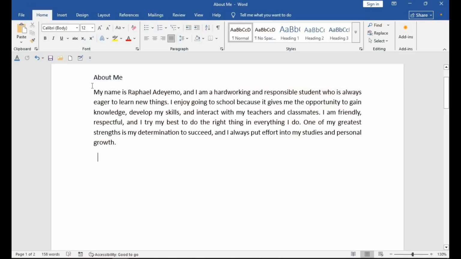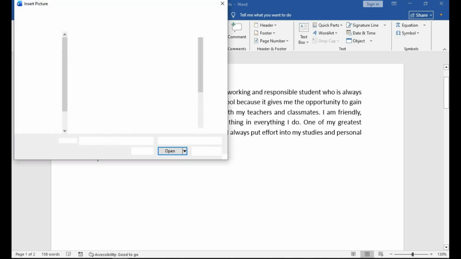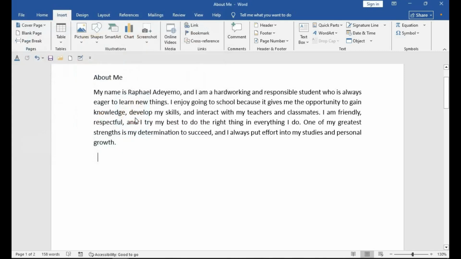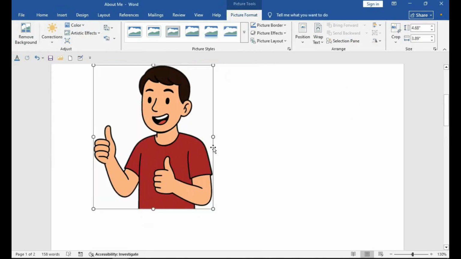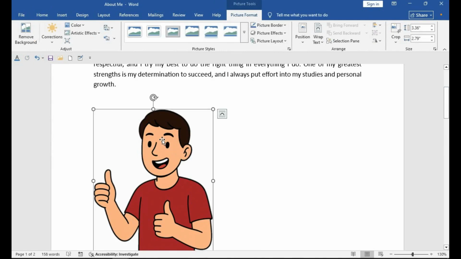Alright, let's make things visual by learning how to insert images and media in our document. To insert an image, go to the Insert tab and then to Pictures. You can pick from your device, stock images, or from an online source. Now we have inserted an image into our document.